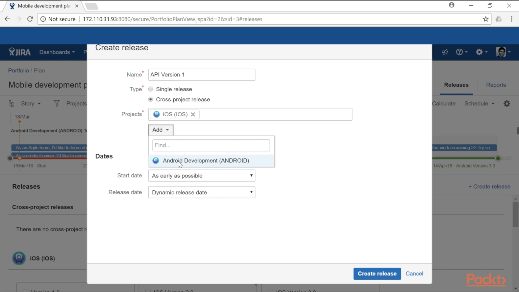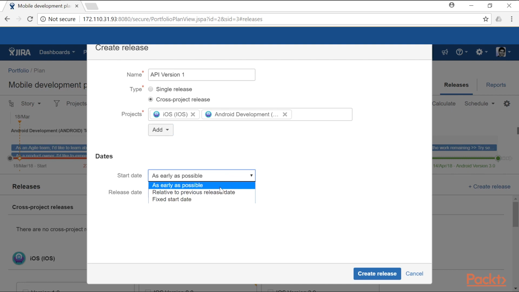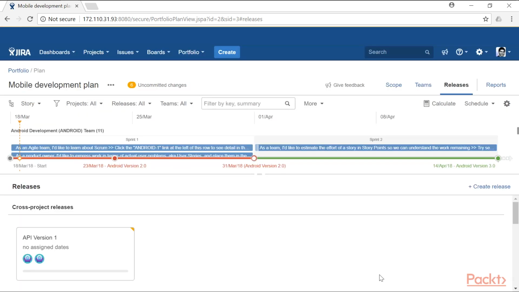Android development project. So I can actually change the date myself if I want to a fixed date, or I can just leave it blank, and Portfolio will actually help me with the planning. So if I click on the create release button here, this particular release will be added in both the projects, and Portfolio will define the dates for us, which is really amazing. So right now I can see here that we still have some red indication on the timeline.